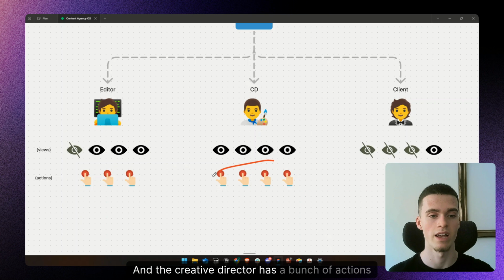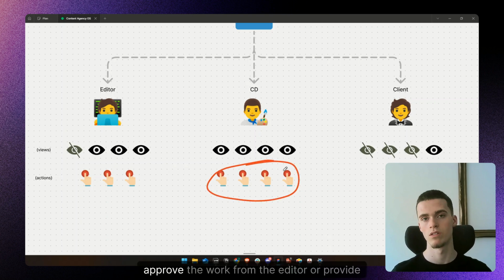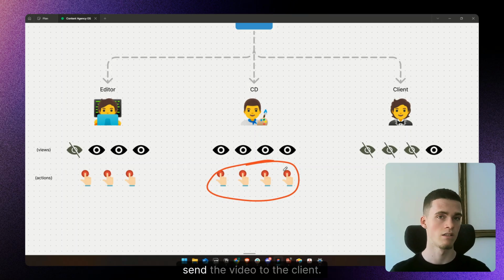And the creative director has a bunch of actions as well, so he can approve the work from the editor or provide feedback, send the video to the client. He can share the client feedback with the editor.